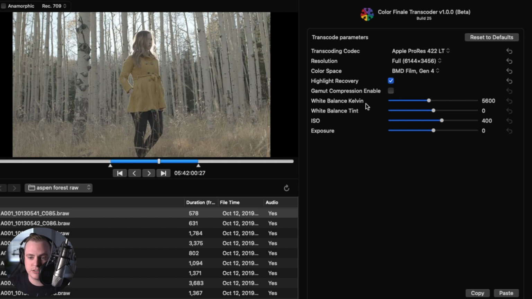Here's our BRAW adjustment. So my white balance I can see was shot at 5600 Kelvin. Let's say that I wanted to warm that up just a little bit. I can do that. I'm gonna bring it up to 6000. You have your white balance tint, which is adding green or magenta shift from anywhere from negative 50 to positive 50. I'm gonna reset that back to zero. I think it looks good.